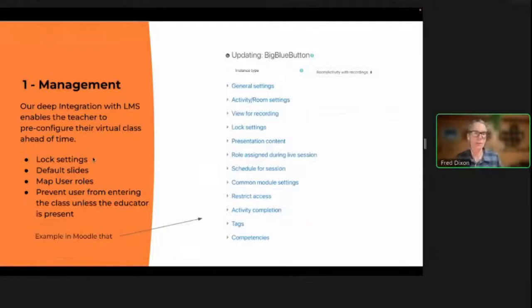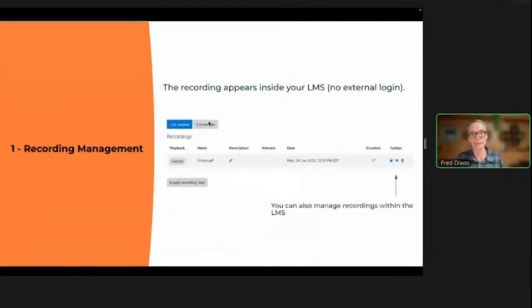Things that you can do in BigBlueButton in Moodle is preset the lock settings, set up the default slides, map user roles. Maybe you want to create a session where all students are teachers or have moderator roles so that they can interact and use it. And maybe you want to prevent the students from entering in the class until you as the teacher or the educator are present. So there's lots of things you can do to set up ahead of time. And you can also manage the recordings as well in Moodle.